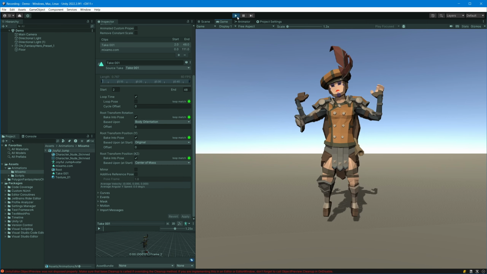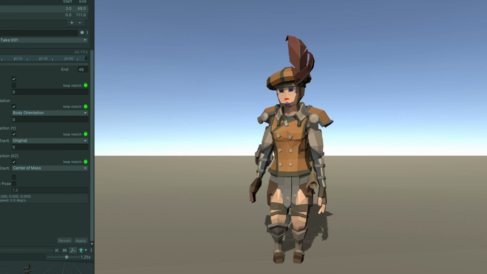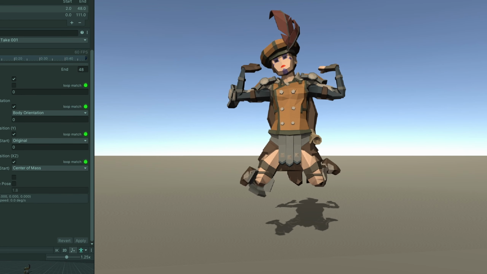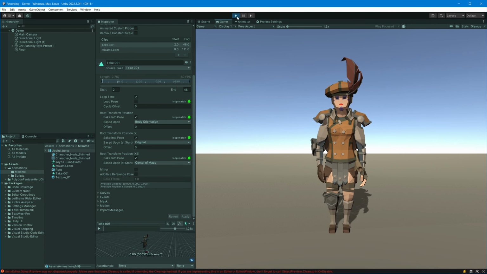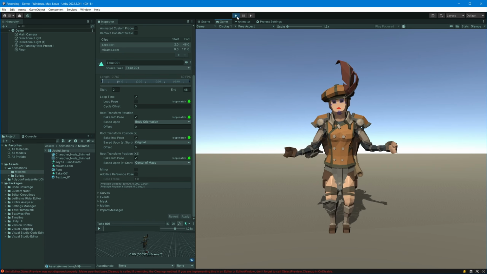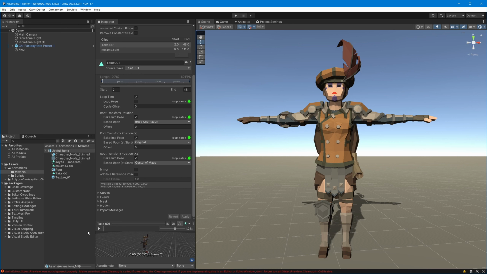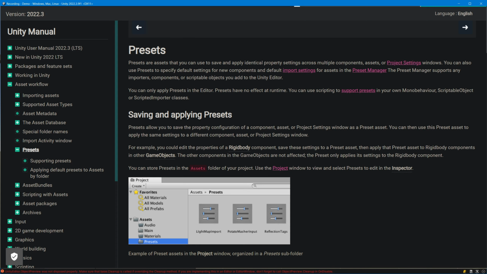Hooray. Now imagine you have to do that every time you import another animation. And imagine one of those animations you forget to make some change. I really only want to do these steps once and never again. And the trick to doing that is called presets.